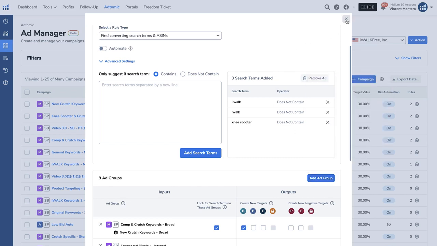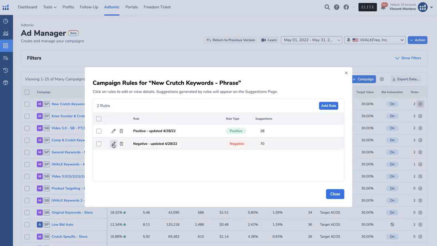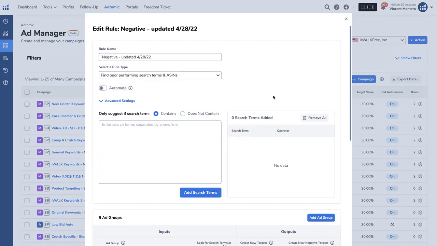So now let's take a look at the negative version. So similar to the promotion rule, we have the title and the date that it was last updated. We are going to go ahead and leave automation off on these ones. I didn't mention it in the first rule, but you do have the ability to automate all of these so that you don't see suggestions. These rules can automatically apply and move or make negative keywords for you.